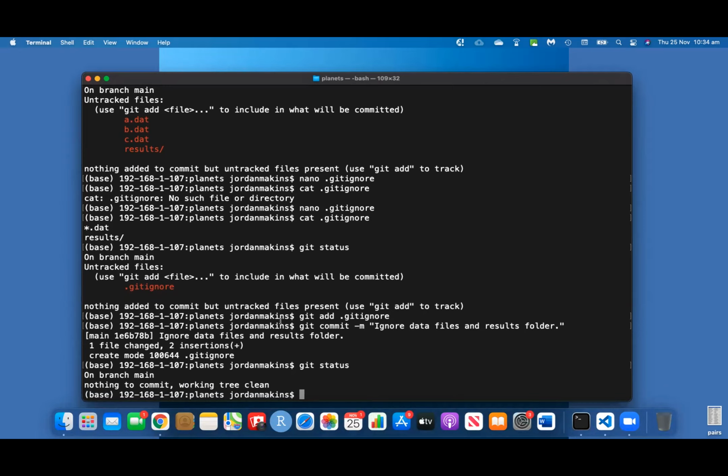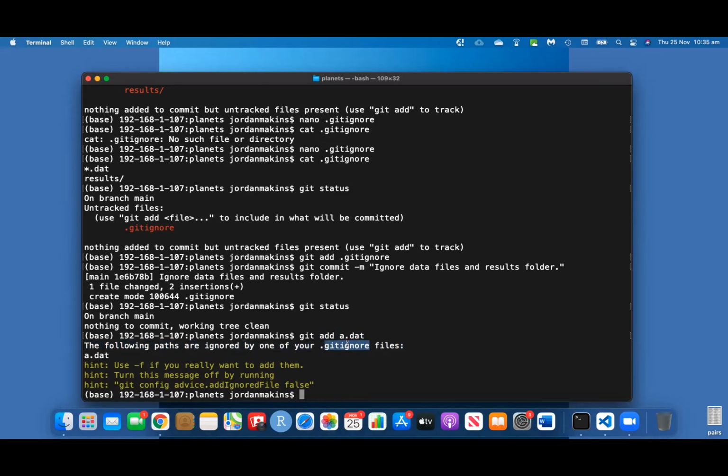And so we will try to add one of the files that's included in our .gitignore. So if you remember, we had the wildcard in there, which basically represented A, B, C, D, E, F, G, doesn't matter to the computer. So we're going to try git add a.dat, and we're going to get a message telling us that the file is ignored by our .gitignore file. So this isn't just an arbitrary file name here, it's recognized by Git.